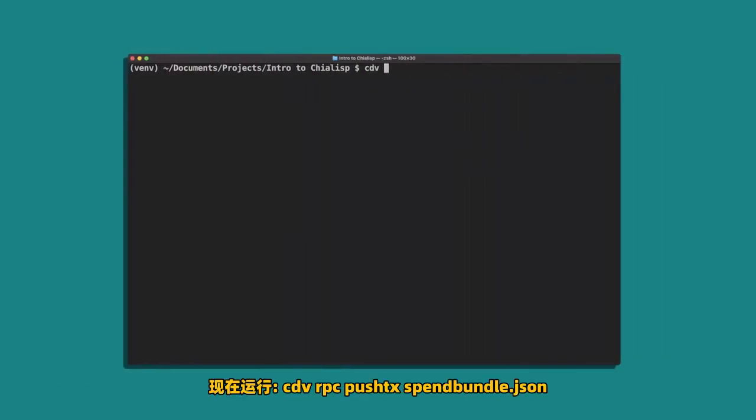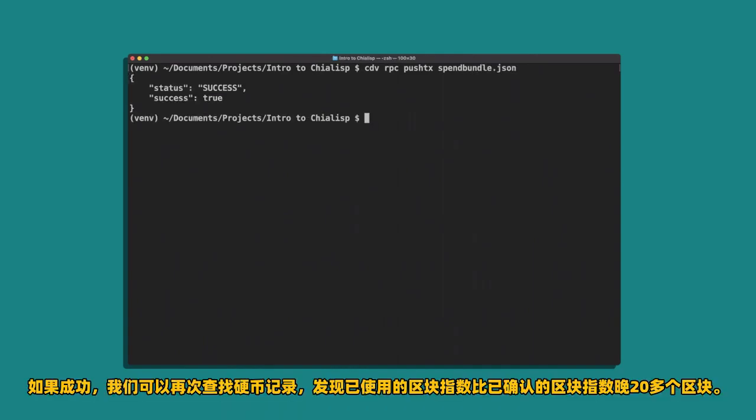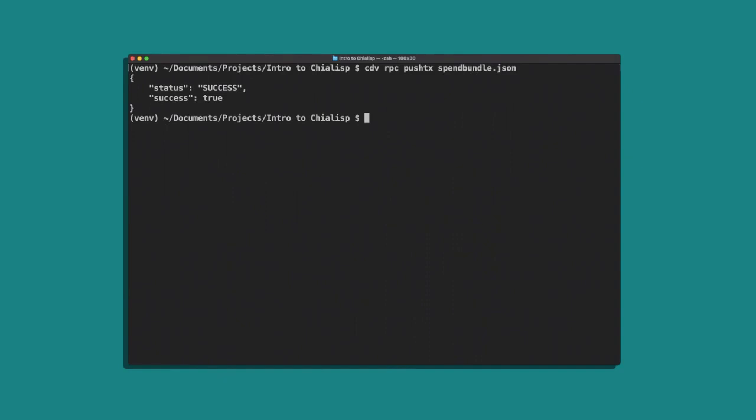Now run cdv rpc push transaction spend bundle.json. If the number of blocks is not yet passed, it will have a pending status. If successful, we can look up the coin record again and see that the spent block index is more than 20 blocks later than the confirmed block index.